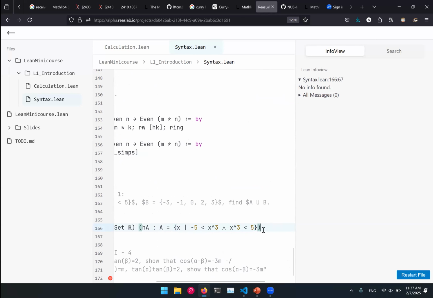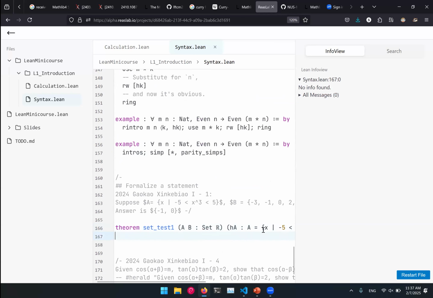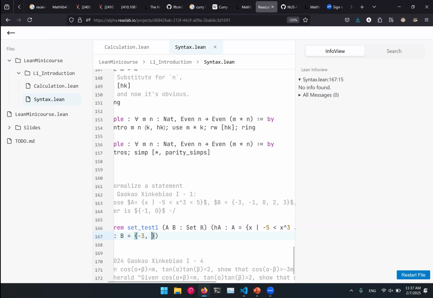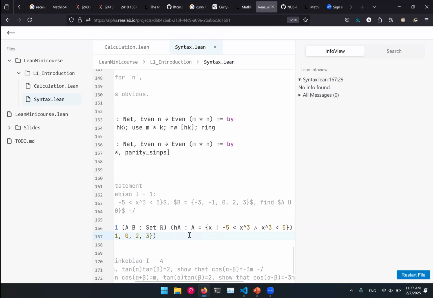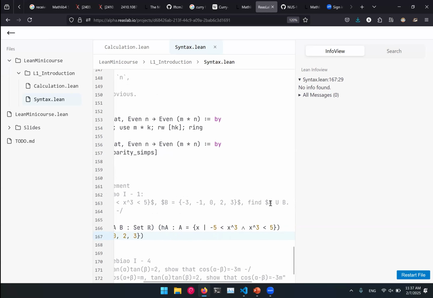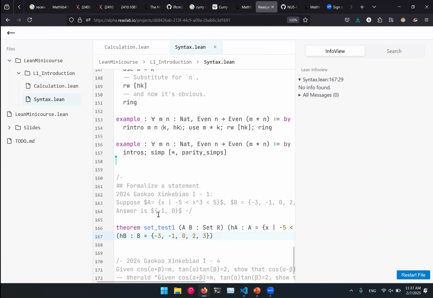And another assumption is the declaration for B. So HB is B equals -1, 0, 2, 3. And we have all our assumptions prepared. Now we need to derive the things we want to get. We want to get that A union B equals -1 and 0.